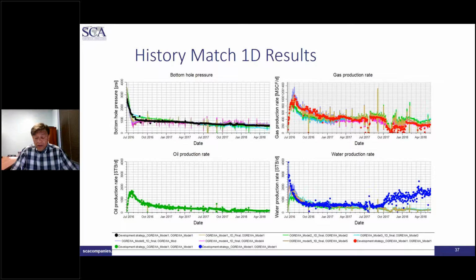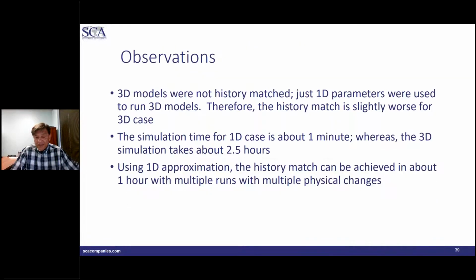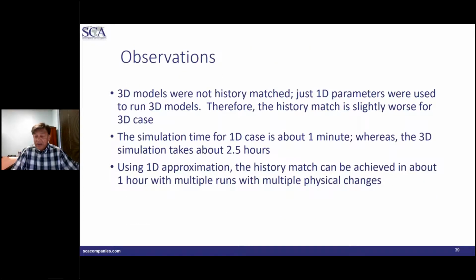And here is the result from the 3D model. And so we took the parameters from the 1D model and put them in the 3D model, and the results don't match as well as 1D, but it's not that bad. So you can see that the results from 1D and 3D compare well, but the difference is that the 1D model takes about a minute to run. The 3D model takes about 3 hours to run. So obviously, if you tried to do history matching using the full-fledged 3D simulator, that would have been very difficult. So 3D models were not history matched, just 1D parameters were used to run 3D models. Therefore, the history matching is slightly worse, but the simulation time is a big difference.